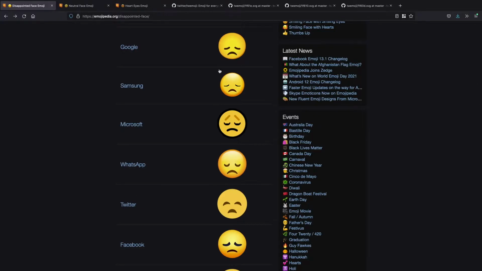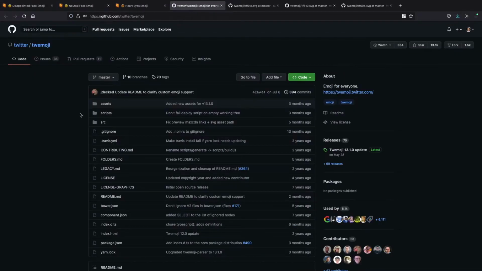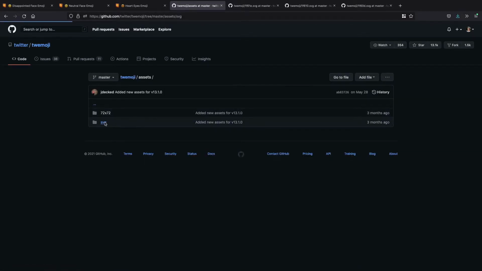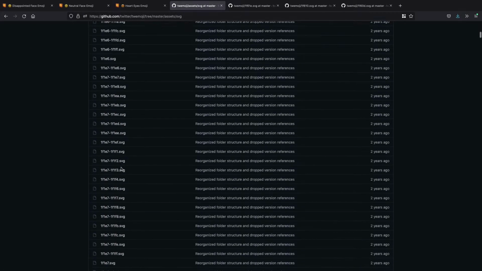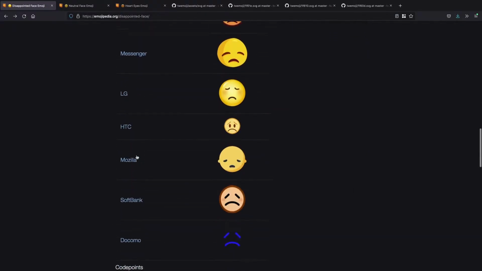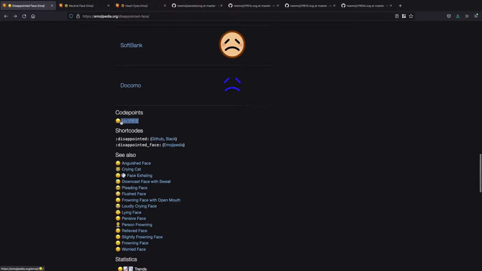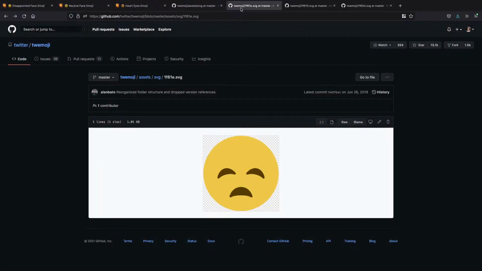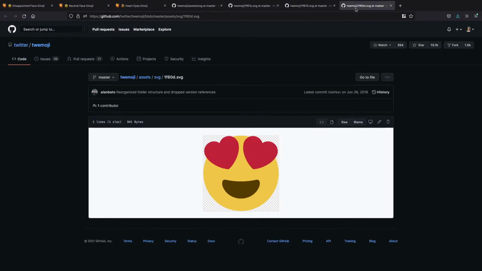And we're lucky because we can find the source images to all the Twitter emojis on GitHub. So if you click Assets, then SVG, you'll be presented with a list of all Twitter emojis. The names of the files correspond to the Unicode codes of respective emojis. So in order to download the images of the emojis that we want, we'll go back to Emojipedia, grab the Unicode code, and simply find it on GitHub. Then we'll simply download the SVG files and save them to our computer.